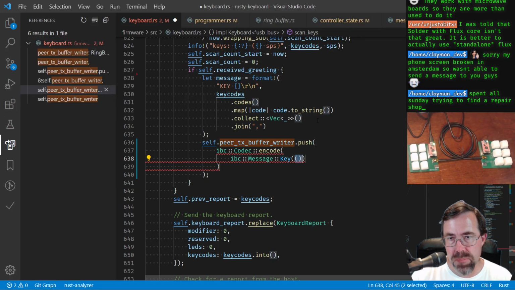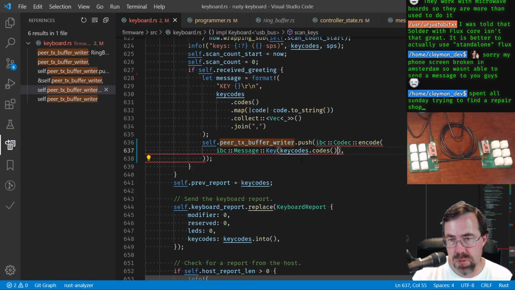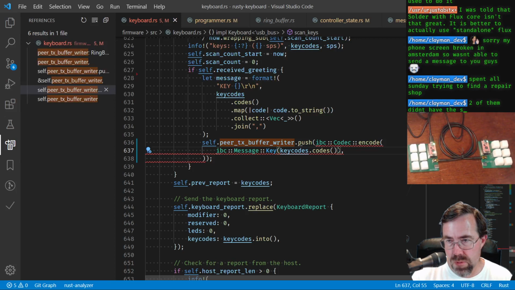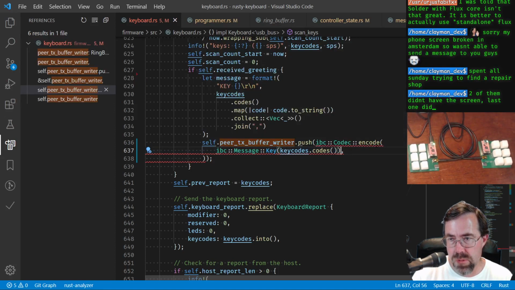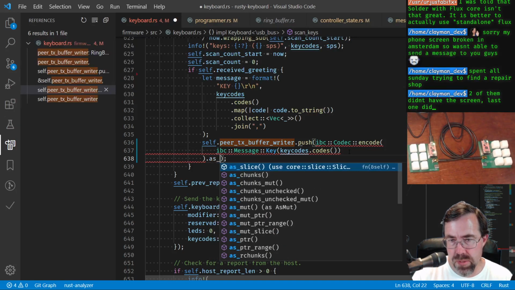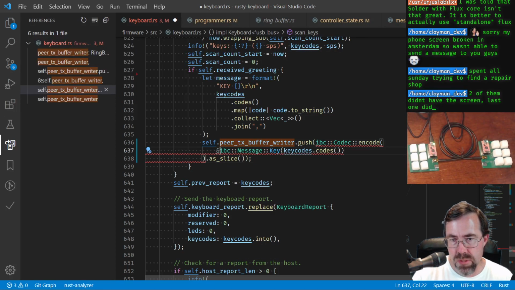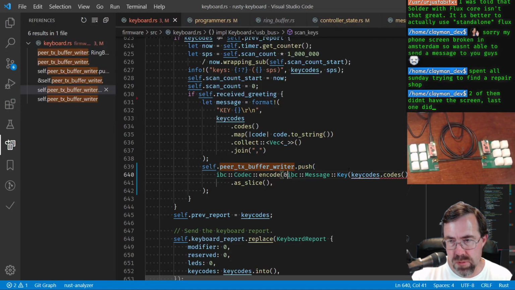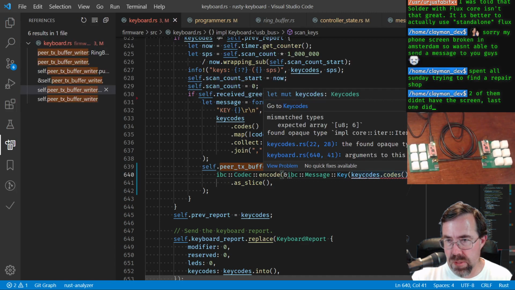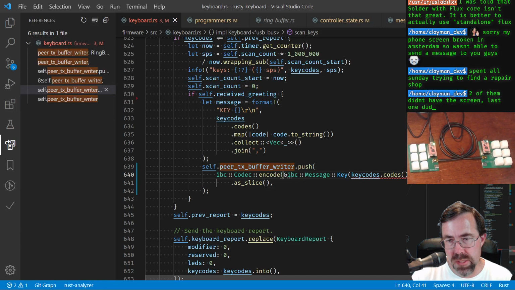It's just the codes, right? Key codes. And encodes as slice, right? And then borrow the message. All right, what's the type of this? Expected array found an iterator. Okay, so I guess I do need to collect it.